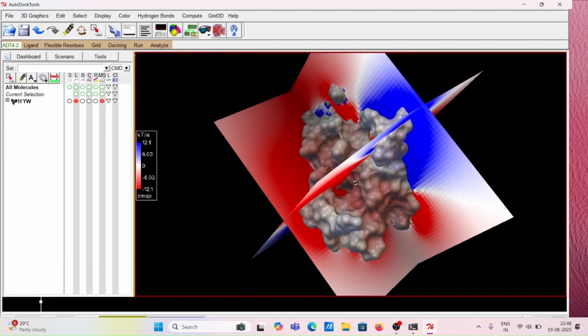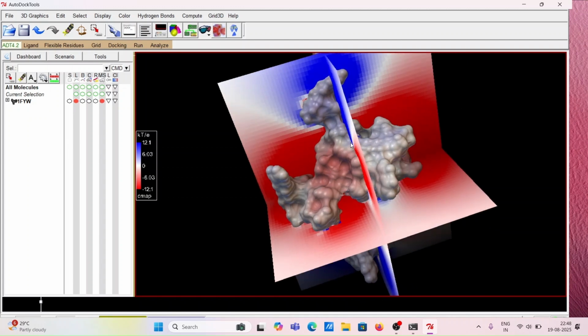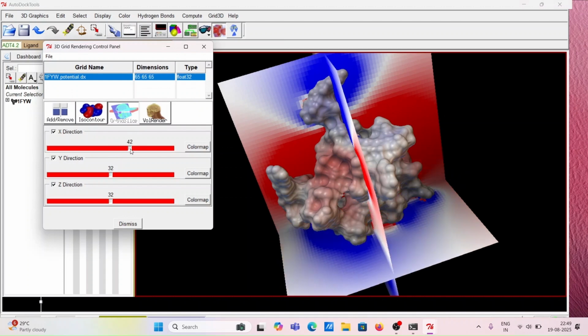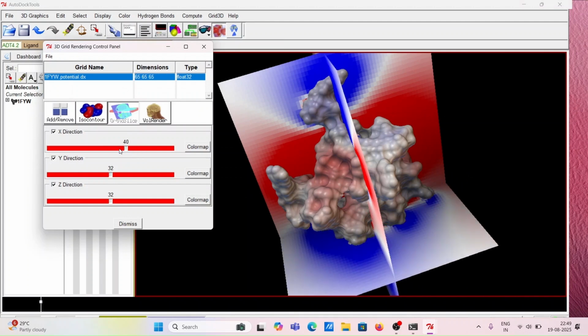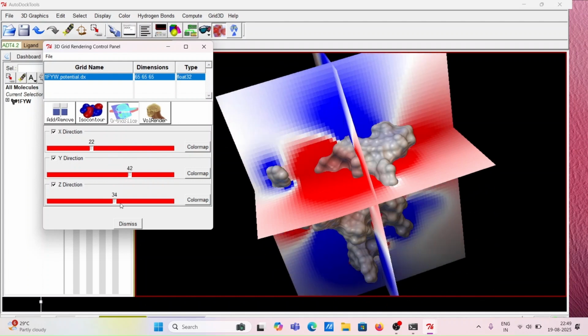Orthoslice basically tells you what the potential value is at each point, and the benefit of it is that you can move the x, y, and z axis as much as you want. To do that, click on this grid or volume rendering icon, and you can just move these values anywhere that you want. And as I move it, the potential is also changing. So you can confirm the potential at any point of your protein using the orthoslice.